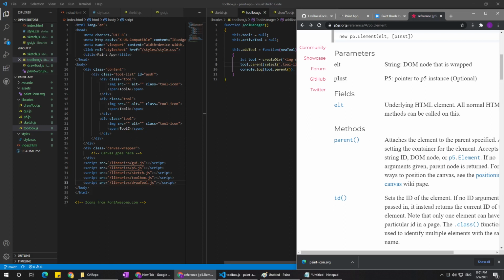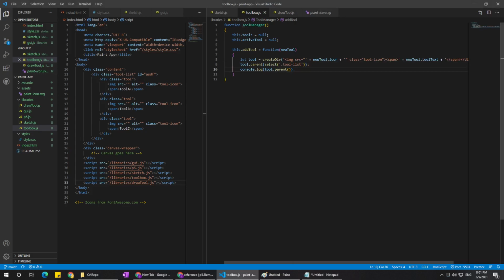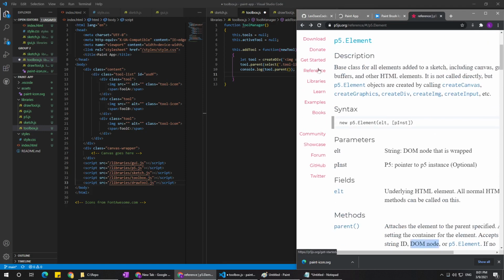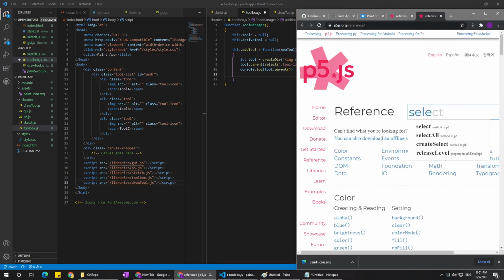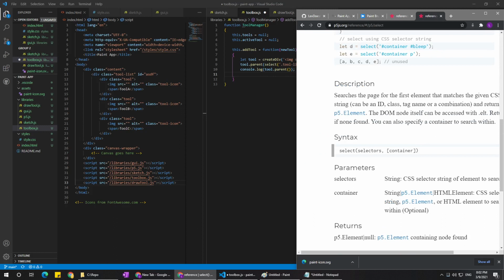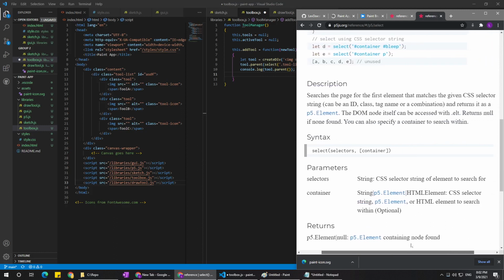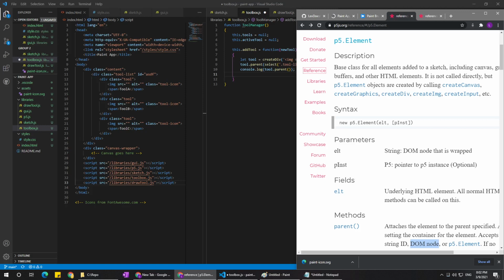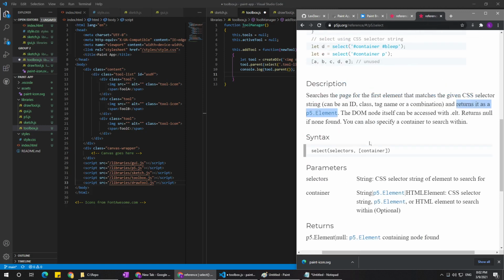The parent node, actually, the parent node, which is a DOM node. What it returns is a DOM node. How do we know that? Because if we do this, all right, DOM node, remember that. Now reference again, and we do select. All right, what does this return? First elements, yep. And it returns a p5 element. Right. Parent returns a DOM node, and select returns a p5 element. The p5 element has inside of it a DOM element.